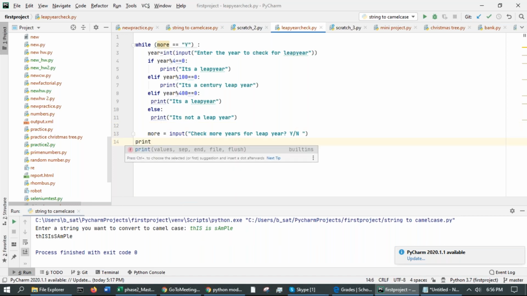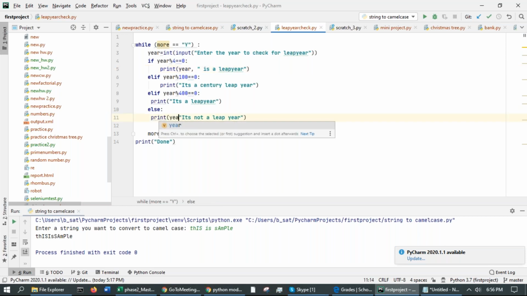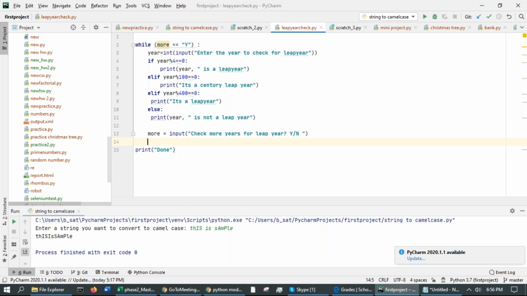And at the end, I'll say print. And here, whatever we're giving, let's add that. I'll say year, comma, is a leap year. Just a few changes that I'm doing. Or year, comma, is not a leap year. And here I want to see if I want to repeat it. Once I enter, it will come out of the while. Make sense? And let us see now how it will work.